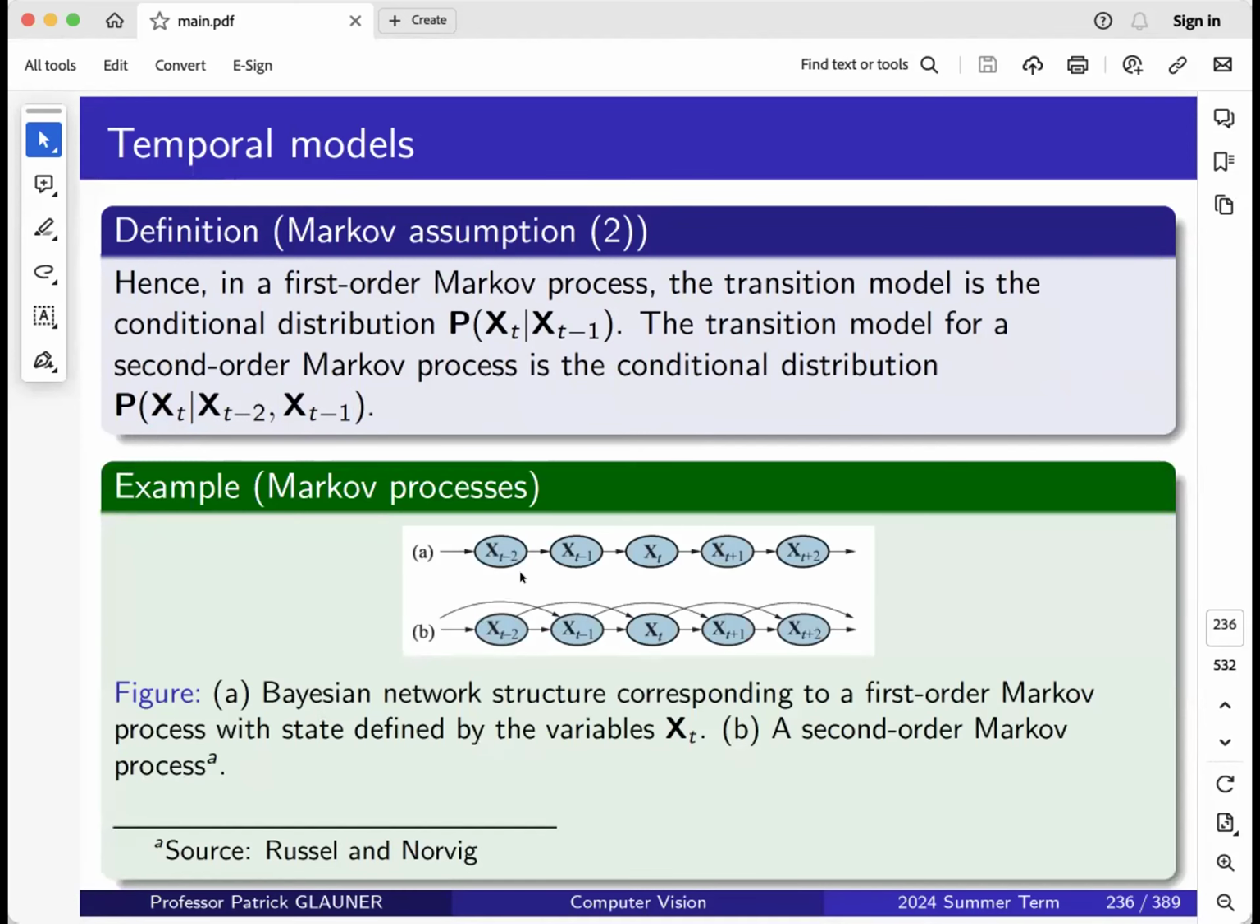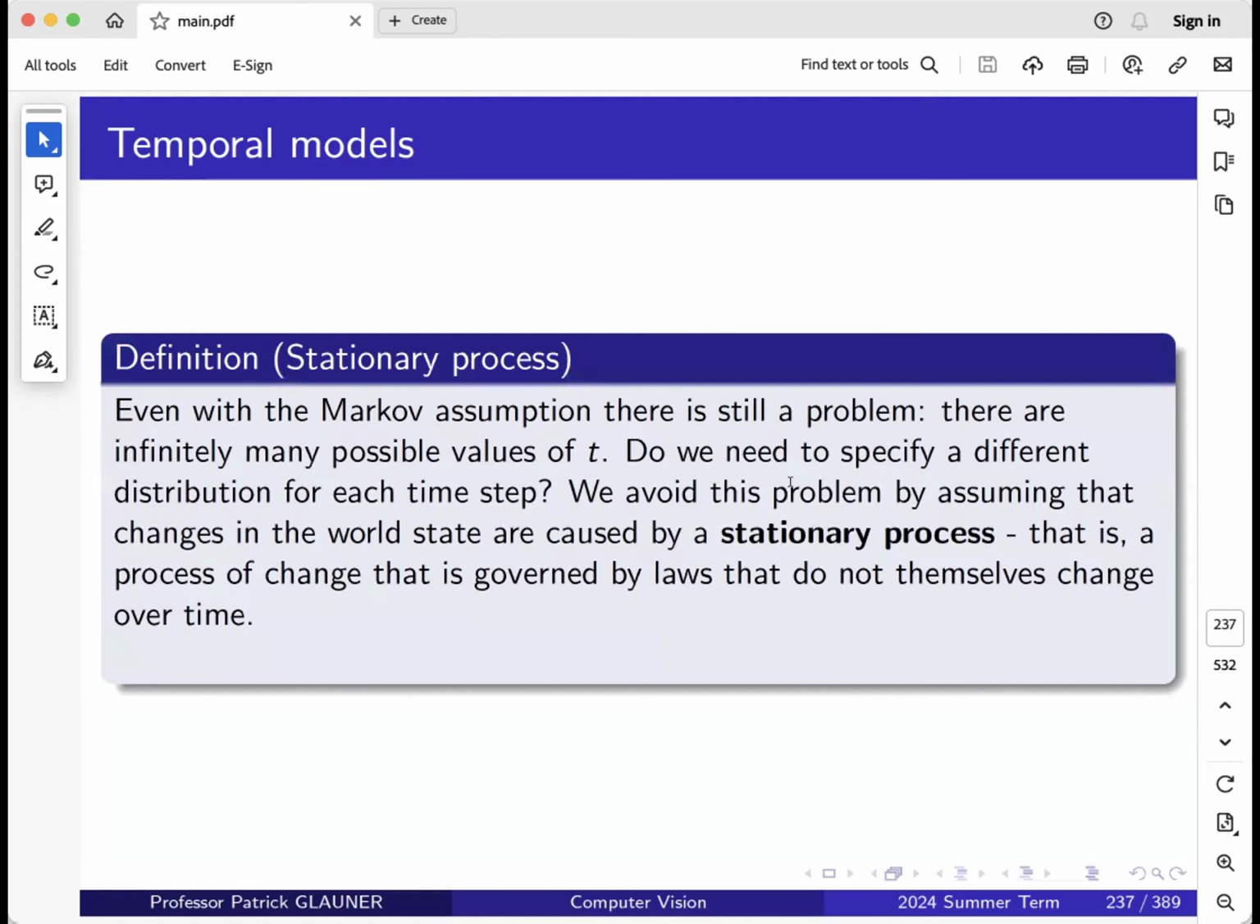We can also try to visualize these Markov processes. We have our xt, and it depends on xt-1. xt-1 depends on xt-2. If we have a second-order Markov process, we say xt depends on both xt-1 and xt-2. You could also have a third-order Markov assumption, whatever. But this is now an example of a first or second-order Markov process.